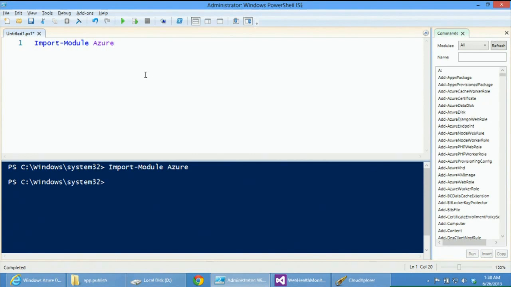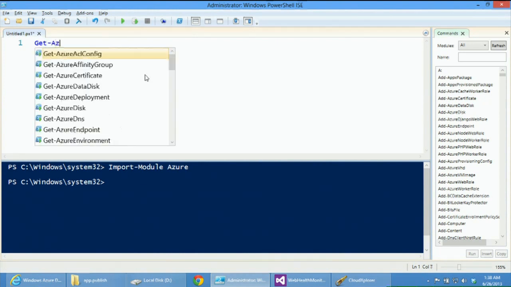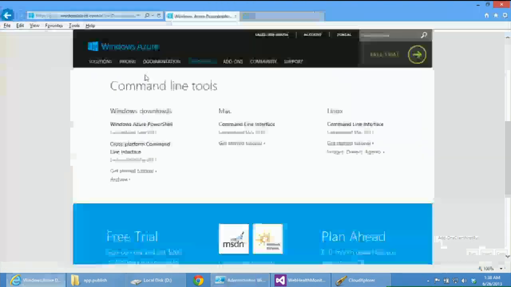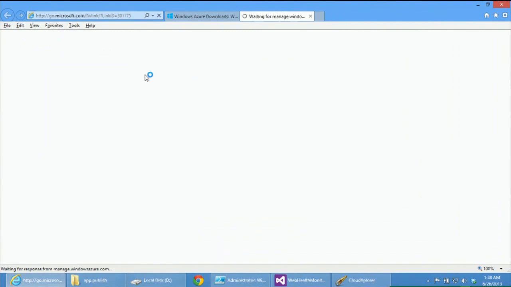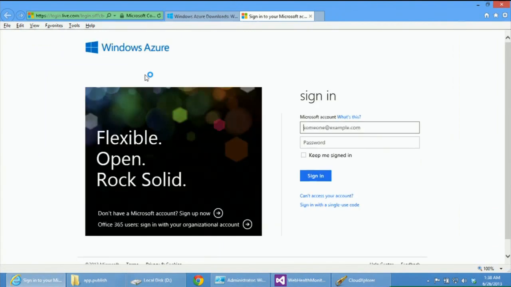So once you've installed, you want to run this to make sure all the commandlets are loaded. And I'll show you this great, powerful IE automation tool. Run Get-AzurePublishSettingsFile, and it'll kick off the browser and take you to this magical URL, which you'll never remember, and you need to log in with your user profile.